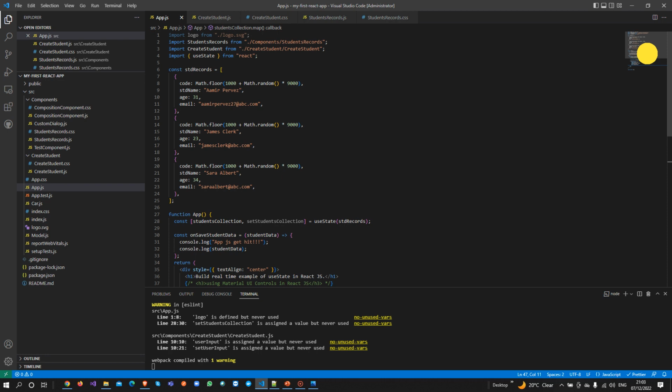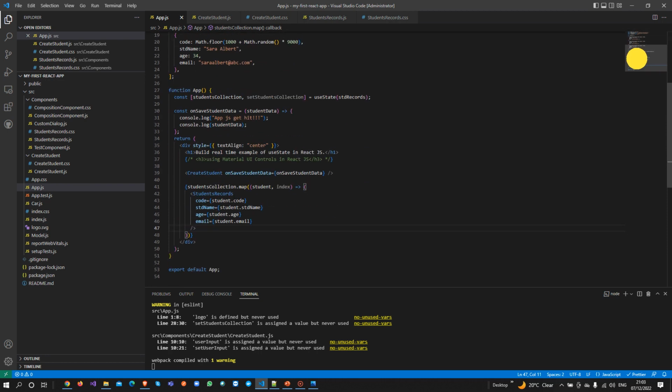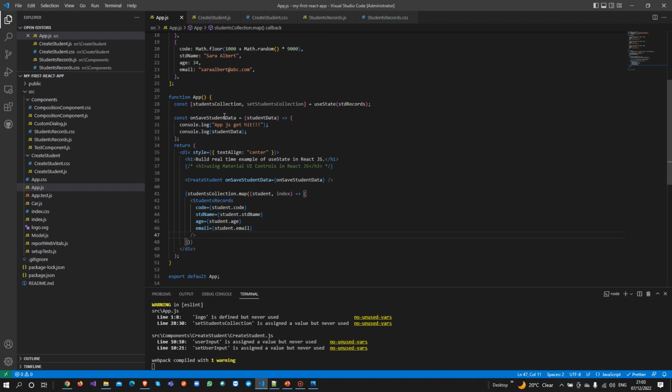And now the last thing is we need to add the object which we are getting. We need to store this object in this collection. So how are we going to do that? I'm going to commit this.